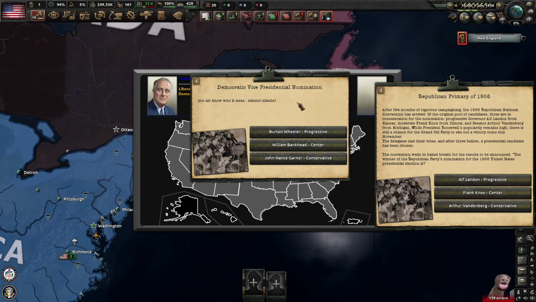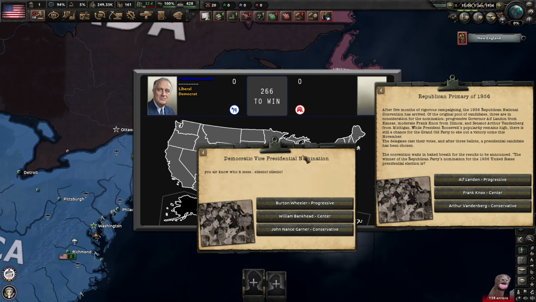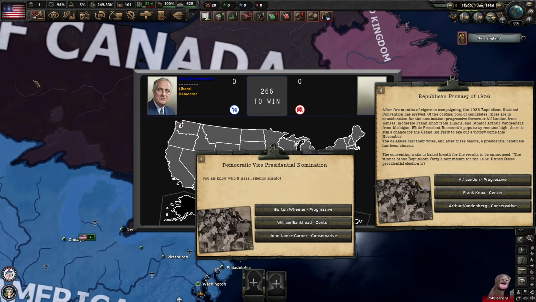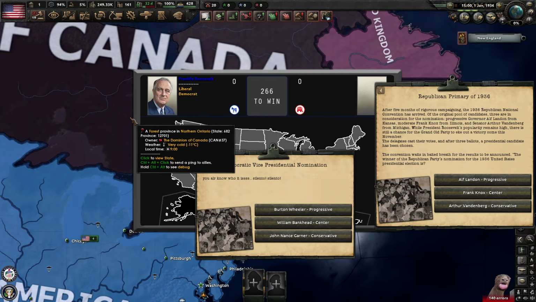And you can see you get this follow-up event for the vice presidential nomination. This also matters to a smaller extent, but it still matters. So, for example, you could unite the parties by picking a progressive president and then maybe a conservative vice president, or you could go full moderate and vote for two centers.